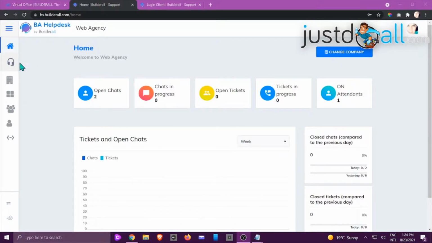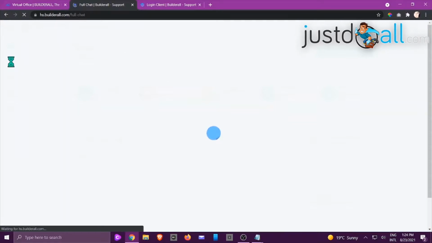But here on the left-hand side, you will see this little icon that looks like earphones. You're going to click on that. The first icon is for chat. The next one is for tickets. And the other one below this one is for the filter, and that is just home. So let's go and click on the chat first.